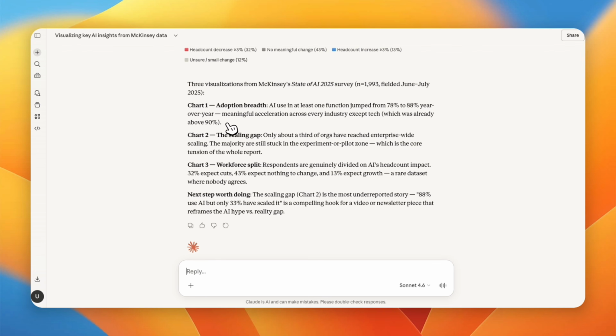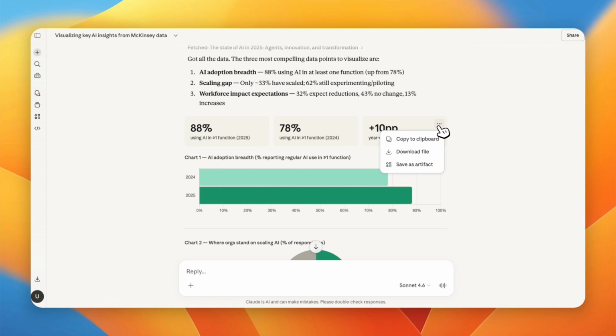So we can see we have these 3 visualizations. What I can do right now is you can see that I can copy this to my clipboard, download the file, or save as artifact. So let me just download the file, see what happens.